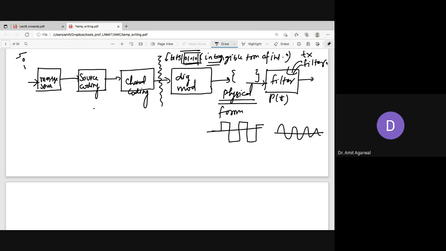See, ask questions so that I know what you know and what I should tell you. Just ask questions, because it's a first class. So I should also know what you already know. Do you know what this filter is? Why am I calling it a filter? Anybody?